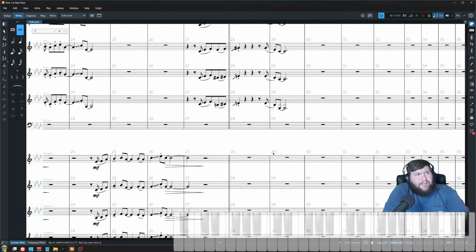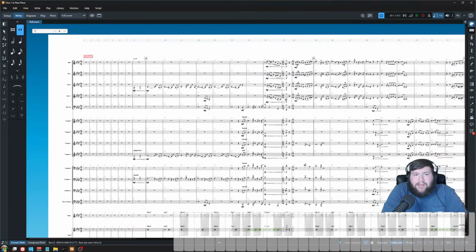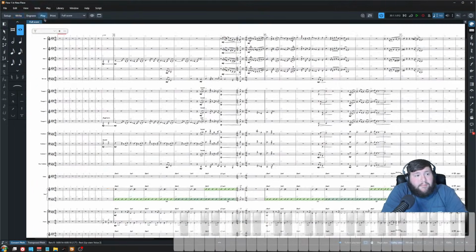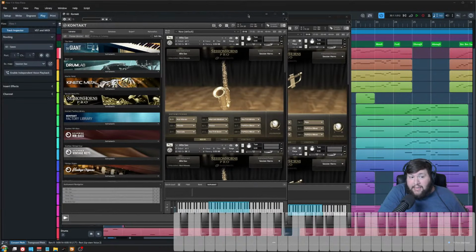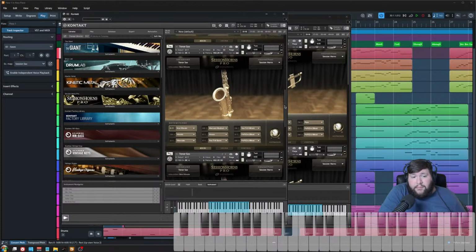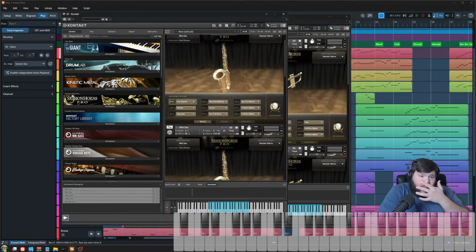I think I want that to be the phrase. What about the libraries? Yes. Are they good? I think they're better than a lot of options out there. So we'll do a quick tour. I'm using Session Horns Pro for Kontakt, and that's what I'm using for all my horns right now.